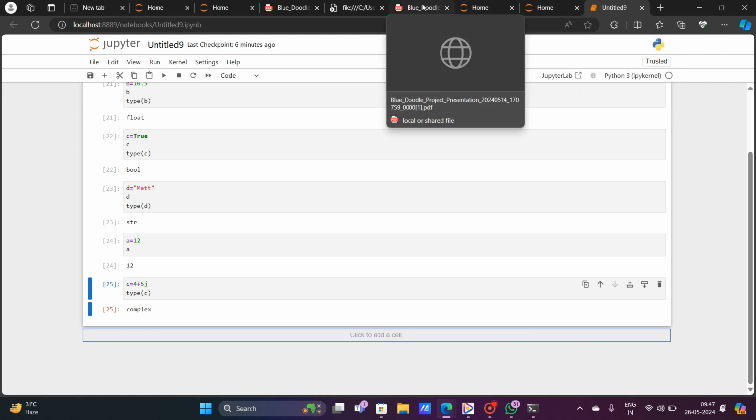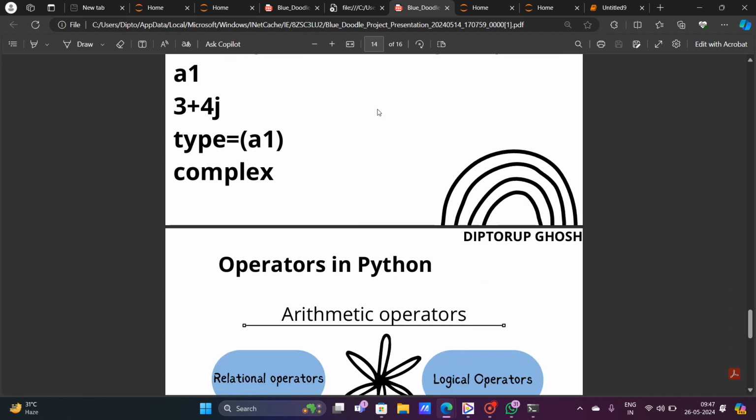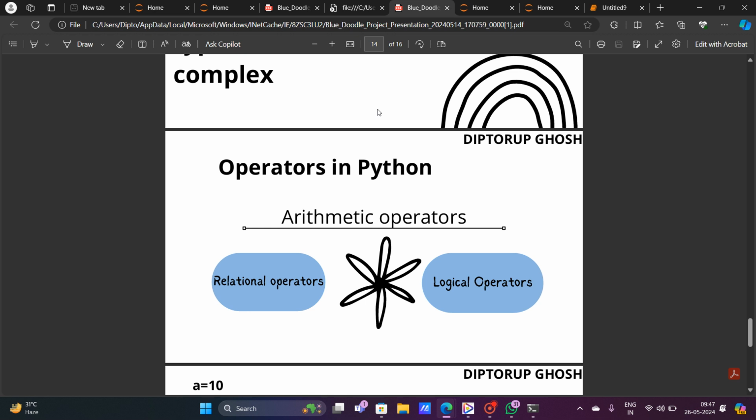After the concept of data types, we are going to know about the operations in Python. That will be in the next video. We are going to know about the operators in Python. We are going to learn about the arithmetic operators, the relational operators, and the logical operators. These will be the three types of operators that we are going to learn in Python in the next video.